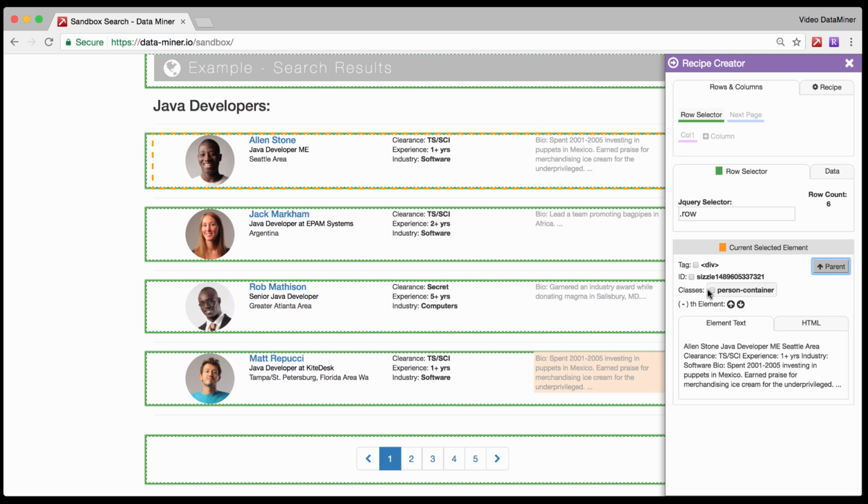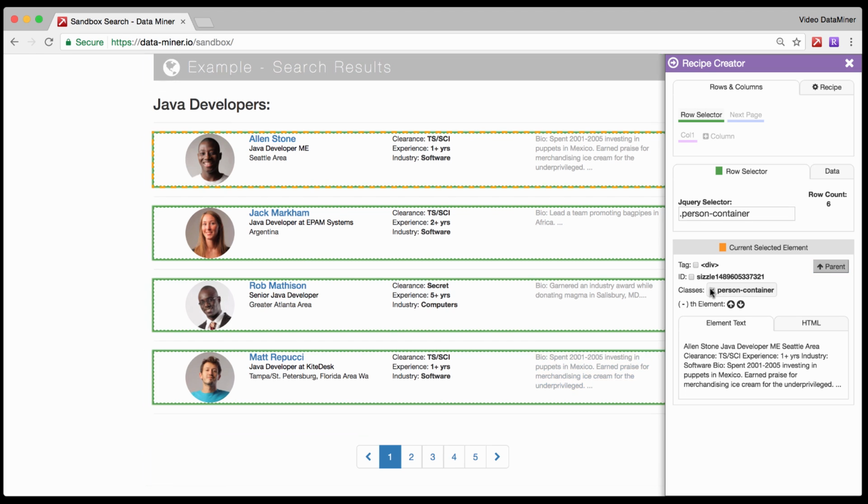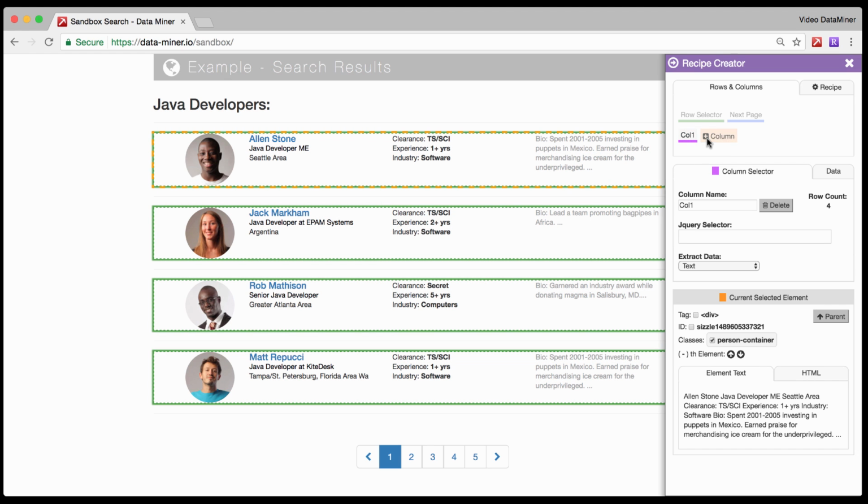Awesome. So as you can see, we now have a person container that seems much more appropriate for what we're trying to capture. So let's select that. And great, now we have 4 rows, and that perfectly represents the page. So now that we have our container, or the row selector, now we can actually go after the specific data. So to do that, just go to one of your columns, and you can create multiple columns by just doing plus column, as you can see.